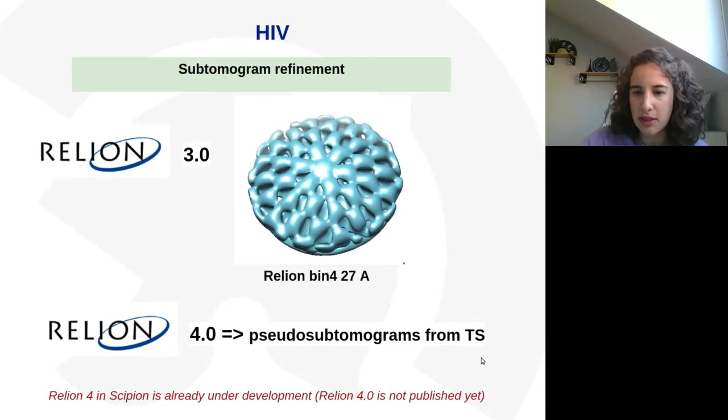Instead of reconstructing the whole tomogram, sorry, what they do is reconstruct just the small subtomograms, what they call pseudo-subtomograms. They call them pseudo-subtomograms because they are not real subtomograms, as they are not extracted from a tomogram, but reconstructed directly from the tilt series.